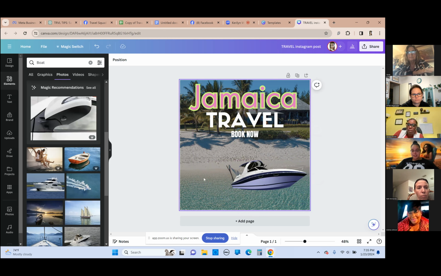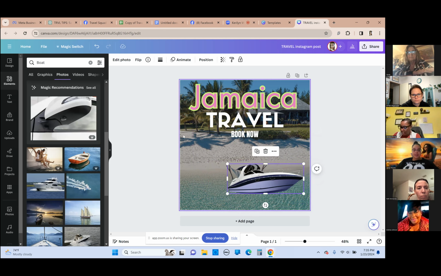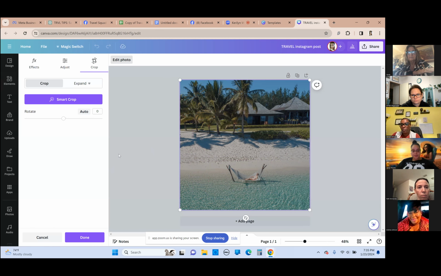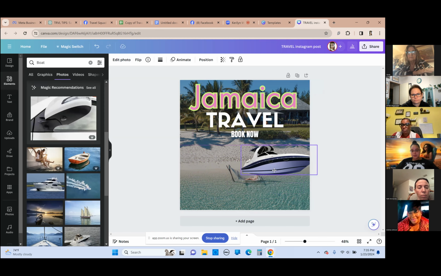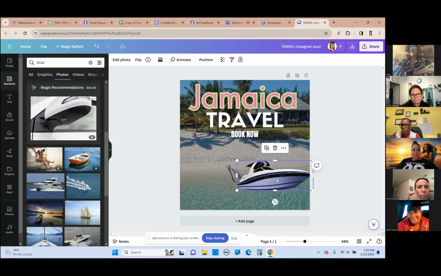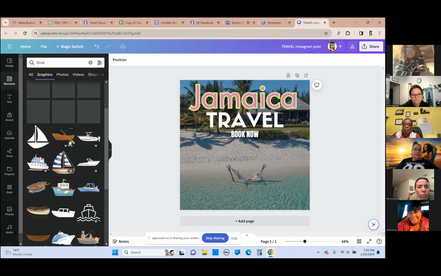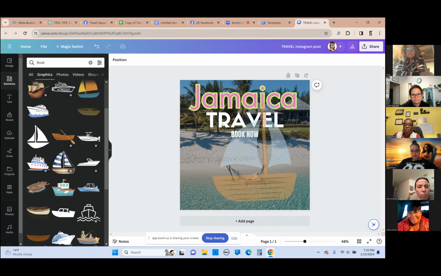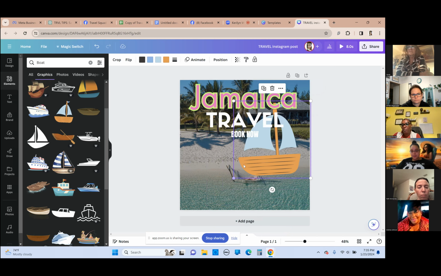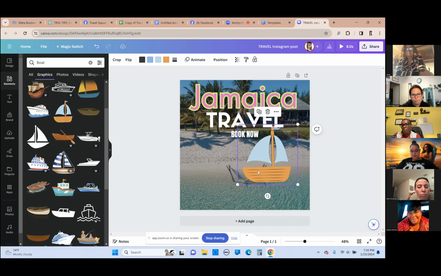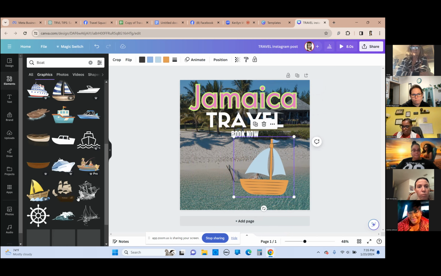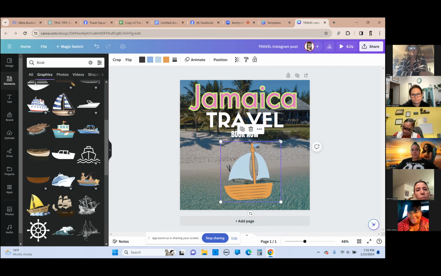I can even, let's say I don't like this background. See, this has a layer background. So say I don't want this and I want to change it. You can go to graphics if you want something cartoon-like. There's even animated ones that you can use. Basically, anything you want to put on your picture, whatever you want to create, you can.